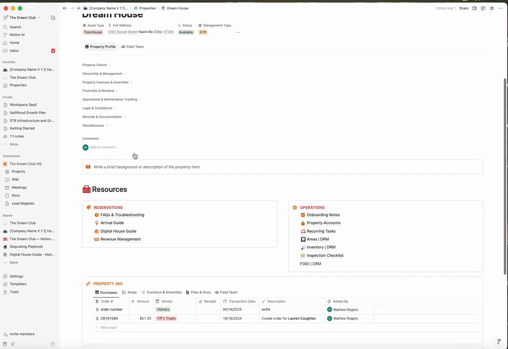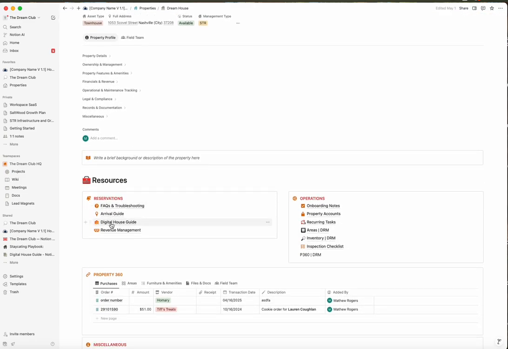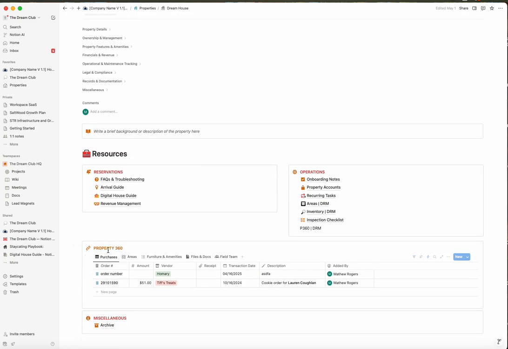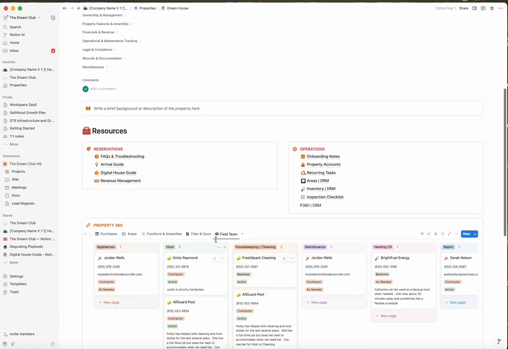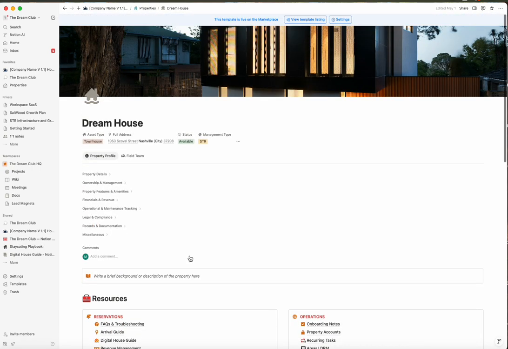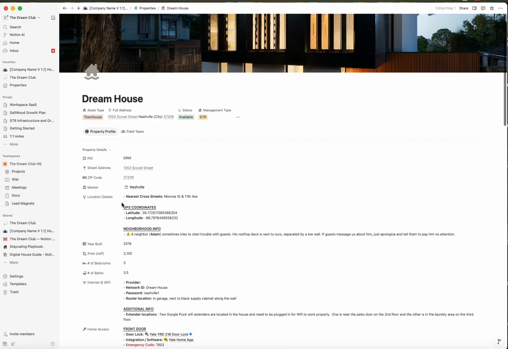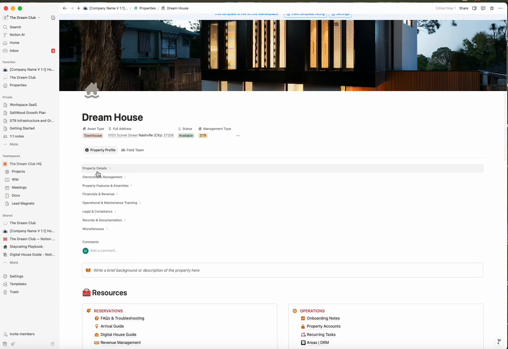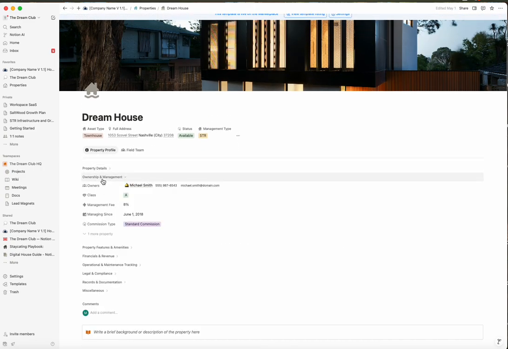So our first use case for Notion was our properties database. This is where you'd store all of your information. We'd have arrival guides and digital house guides, any notes. Down here we have purchases we'll get into, and furniture, amenities, files and docs, who's on the team as far as Nashville. And then all of these open up into all of new information. And so this is all involved in our properties database.